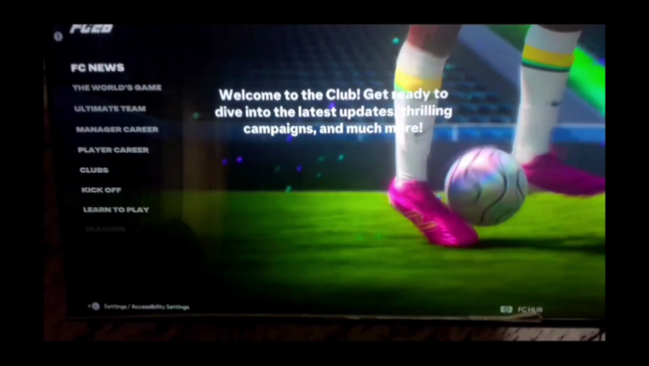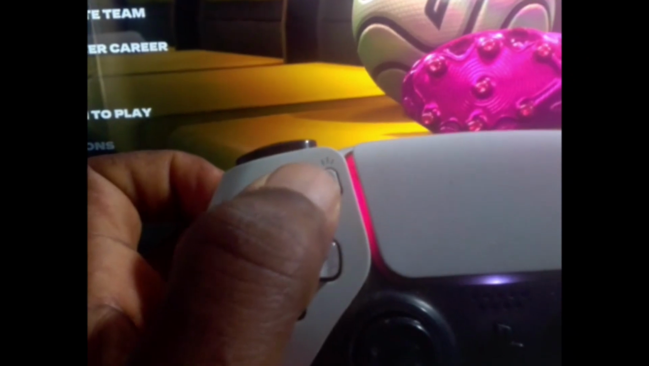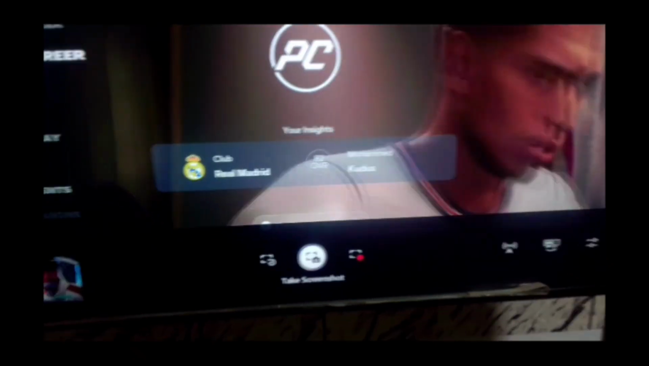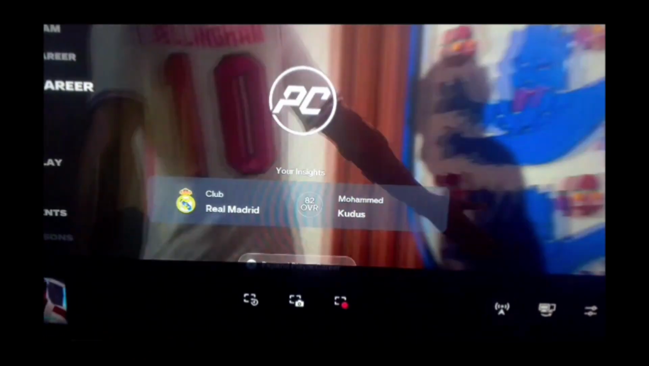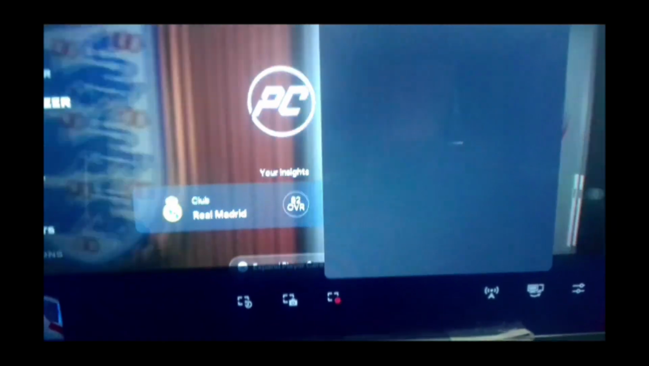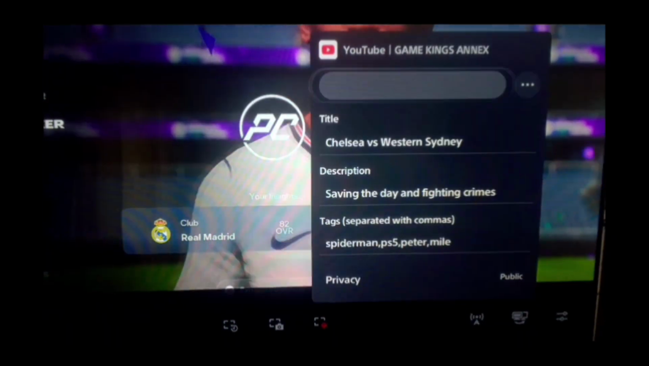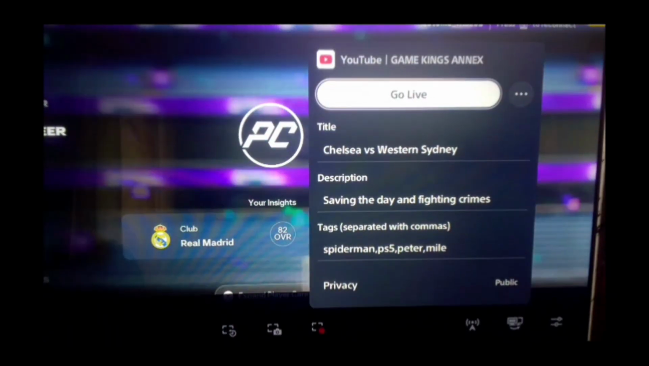So I have started FC26. When this opens, you click on this button on your controller. This button. So when you click on it, you see this displayed at the bottom there. Then you go to broadcast, the broadcast there. So once you click on broadcast, your services will list there. So I will go to YouTube, and from there, you can go live.